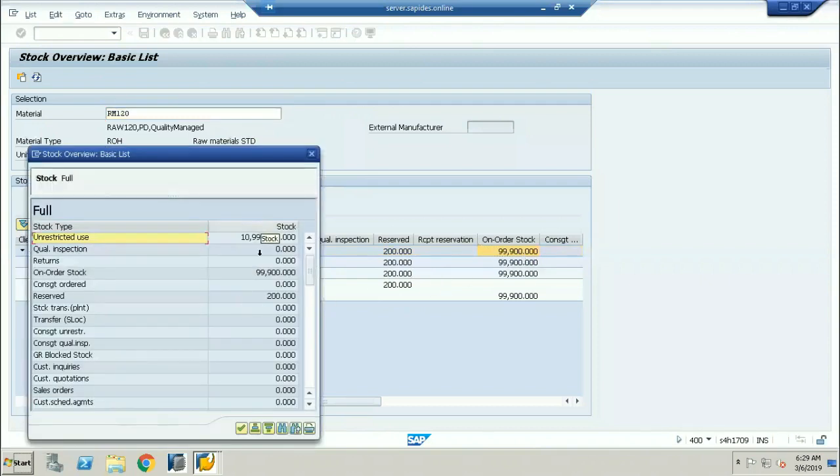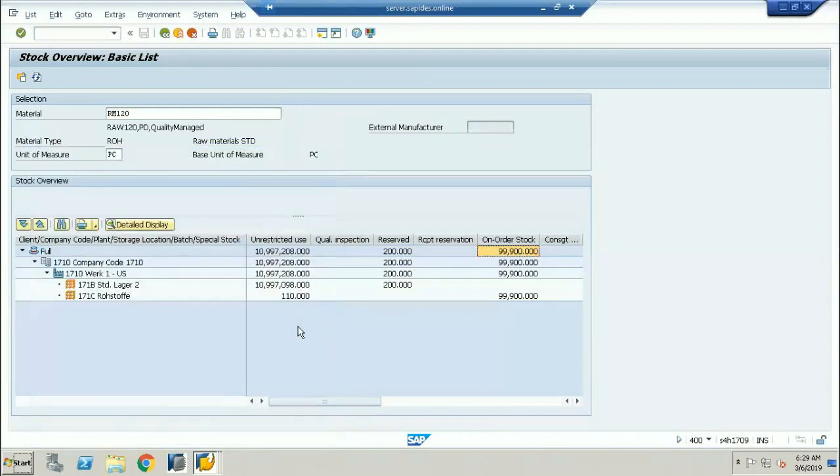So you can see here the details about the stock available in our storage location for the particular material. We are talking about the particular material here, and complete information has been provided. So this is called the stock overview, which is available in our location.